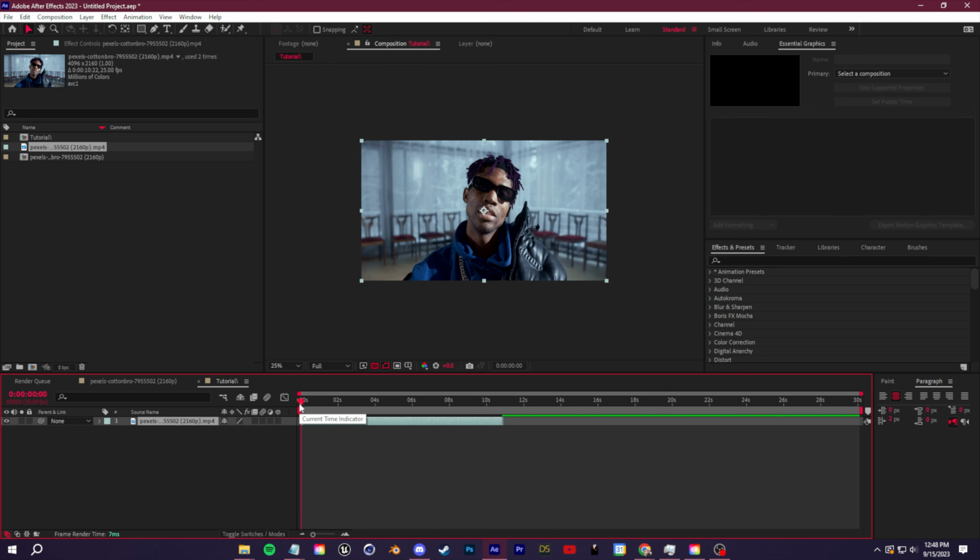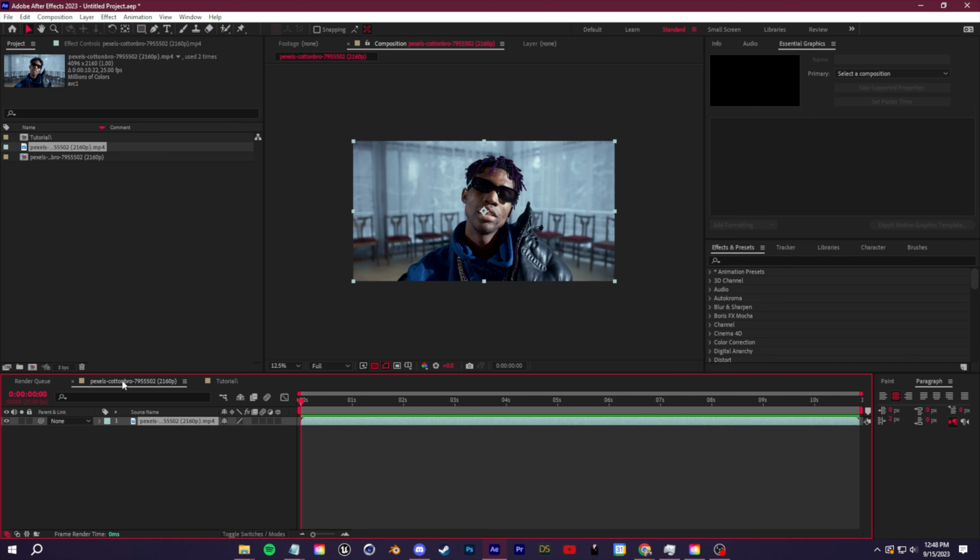Let's talk about the UI for a little bit here. We talked about the project bin on the left. That's where all of our footage is housed. We also have our timeline down here, and you can switch between different compositions. This is the composition I created. This is the one that I dragged in from the footage.